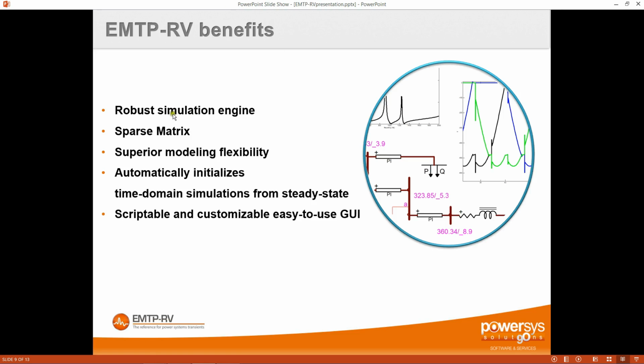Also, we use sparse matrix to solve the network. That makes a big difference as soon as you have a large network, because the simulation time and the memory usage to run the simulation increase as an exponent 3 of the size of the network. And so you are very limited if you don't use sparse matrix as soon as you have a big network.